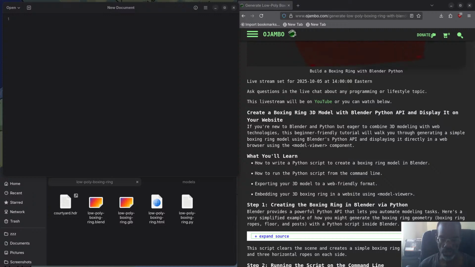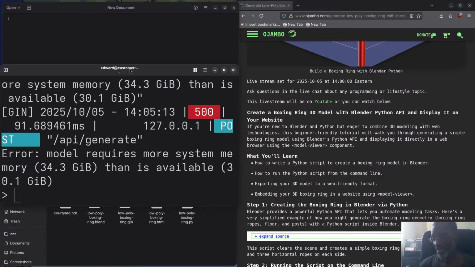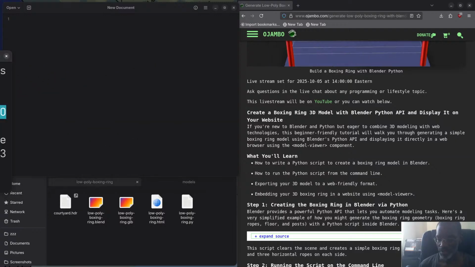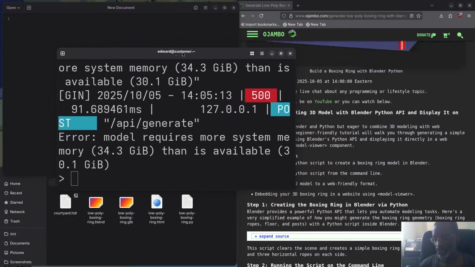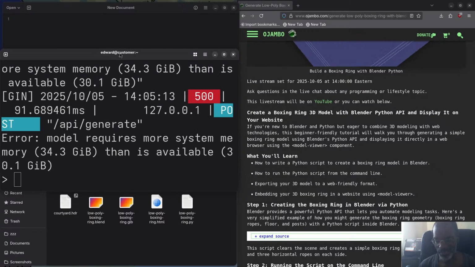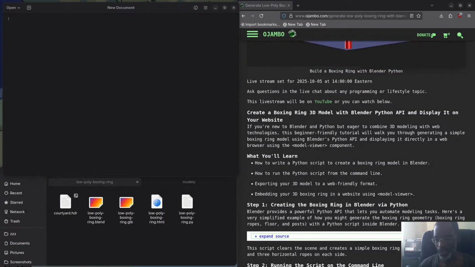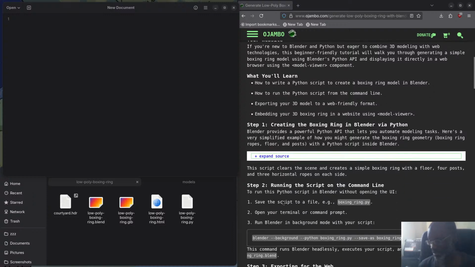Now the good news is, it needs 34 gigs of RAM to run this model, so I'll fix that later. The problem is I do have 32 gigs of RAM. You can see here, so I'll figure that out. Don't worry, I know some tricks. I'll solve that later. I'm not talking about the Blender tutorial.